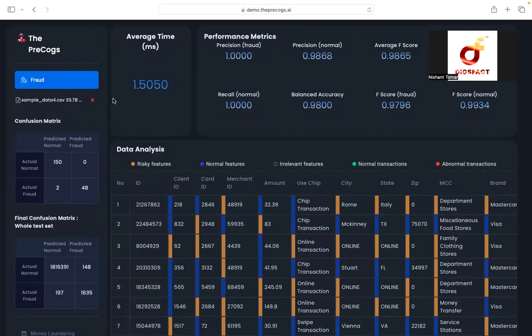Today, we're going to show you a demo of our fraud prevention product called the PreCogs, which uses a combination of agentic AI and a generative adversarial network, GAN, to detect fraudulent transactions in under 1 millisecond, regardless of the transaction types. So it can handle ACH, wire, cards, and even real-time payments such as account-to-account, wallet transfers, Zelle, you name it, as well as cross-border transactions.